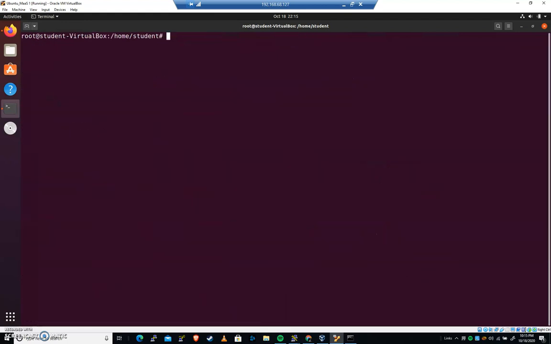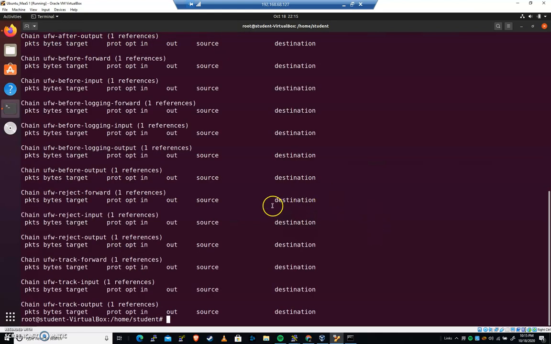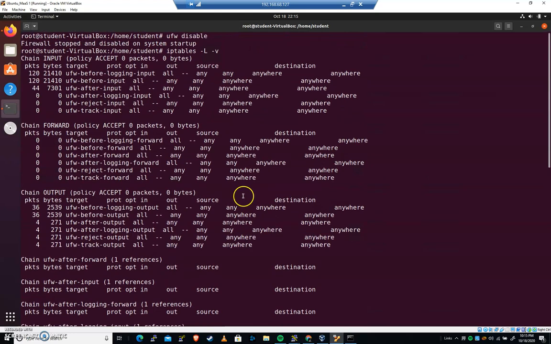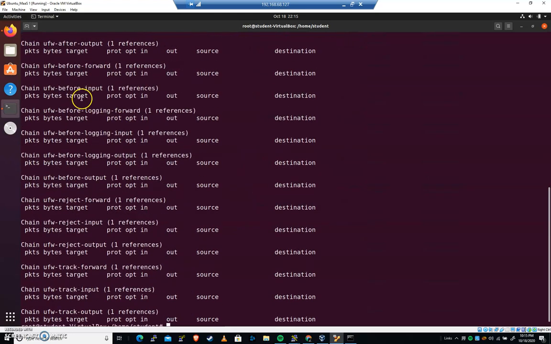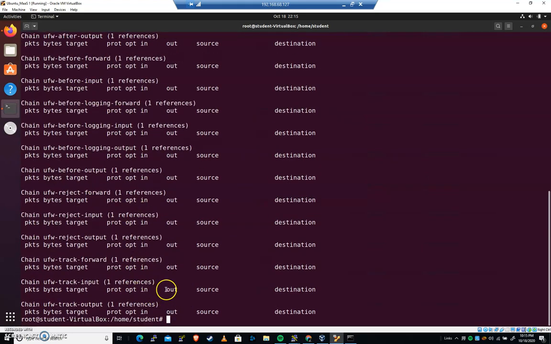The problem lies in if you want to work with iptables and you were to do a ufw disable, and I look at those iptables again, yes, they're no longer in effect, but I still have all of these chains on the system. You can see that most of the rules have been cleared at this point. But I still have all of these chains that are kind of clogging things up.